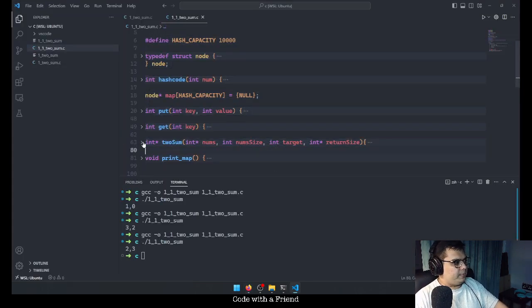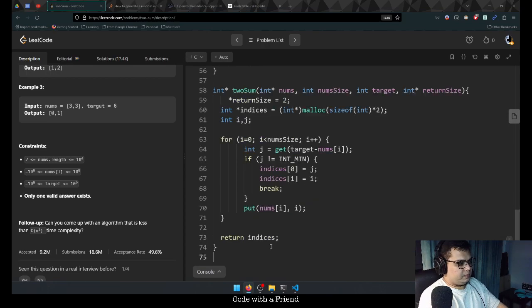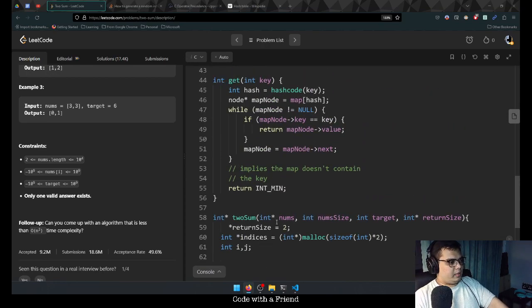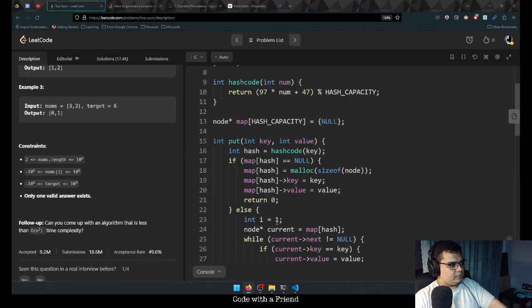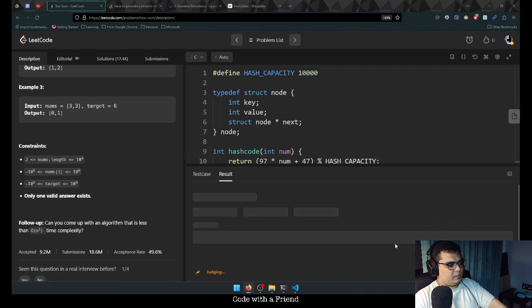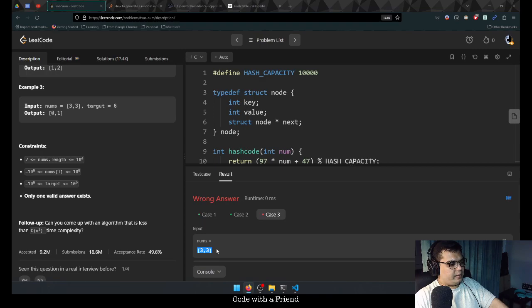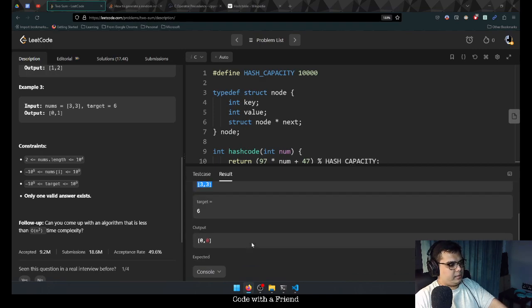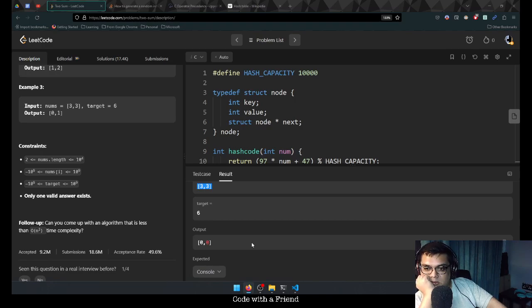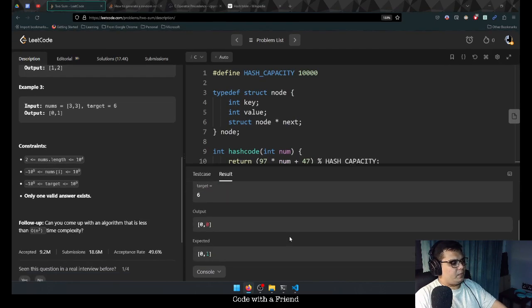Oops. What happened with this main function? Okay. There's a lot of code. Didn't run. Okay. So if we have 3 and 3, target is 6. Interesting. Okay. But why is it? How did it actually?